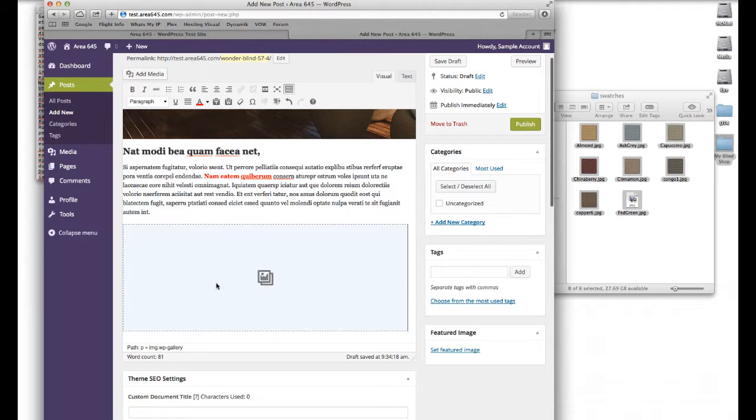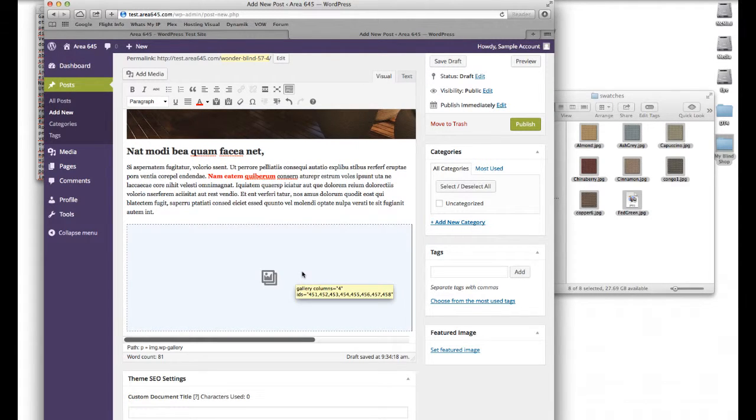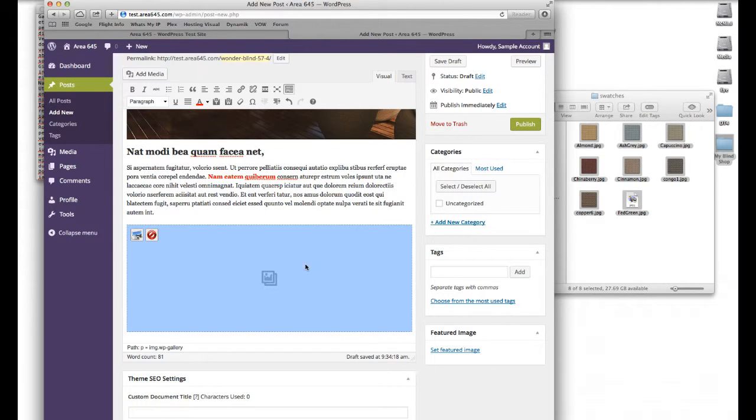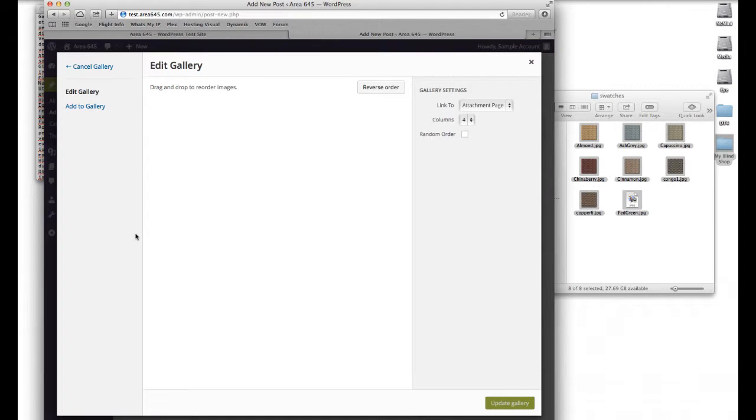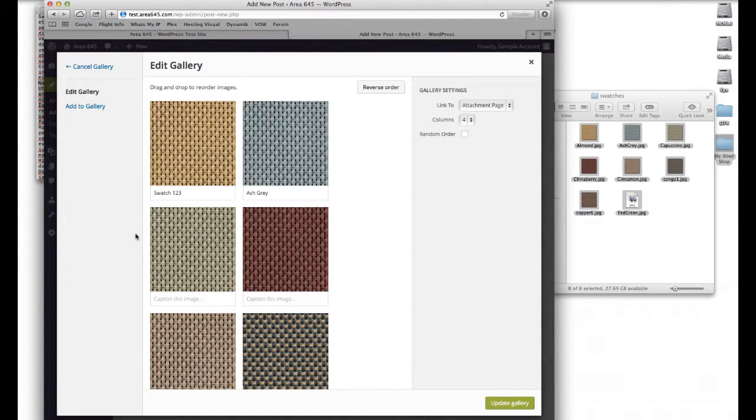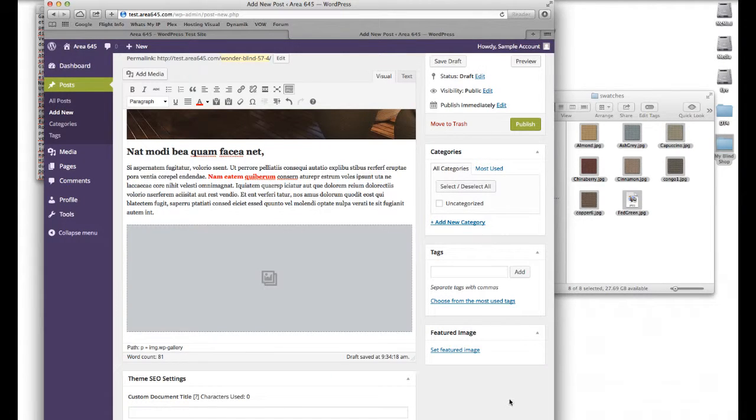Now it comes up and gives you an icon for the gallery itself. When you click on that, it gives you 2 icons in the top left, one to delete, one to edit. So if we click on edit, you can go back in there and add another swatch, do whatever. Update it, don't forget to update it.